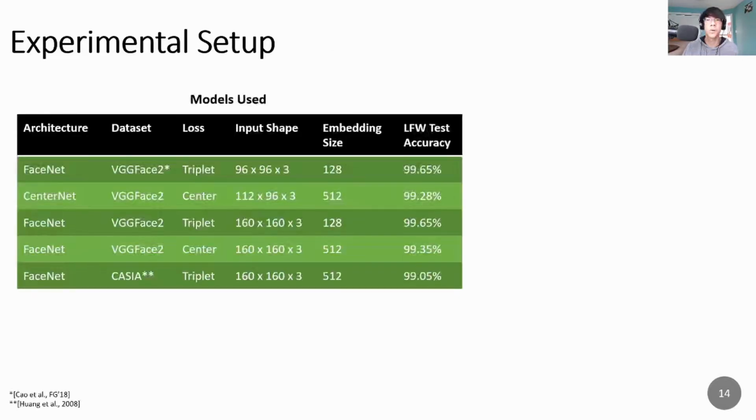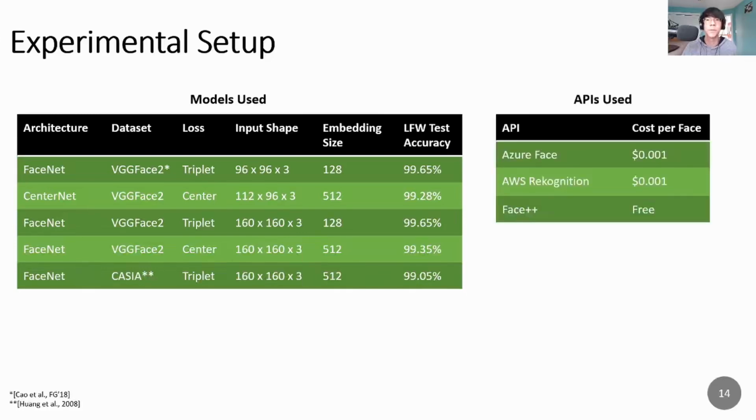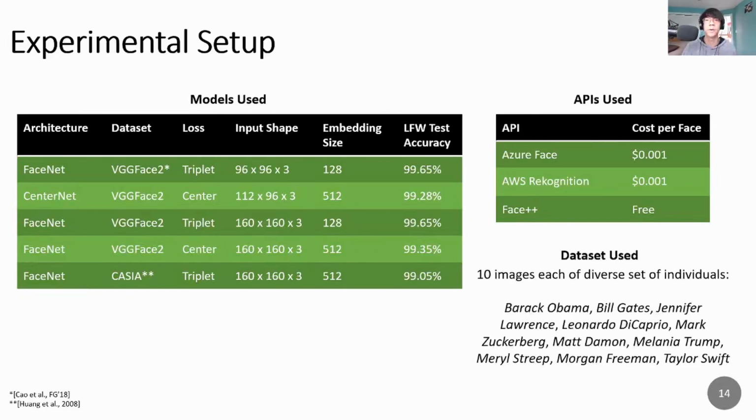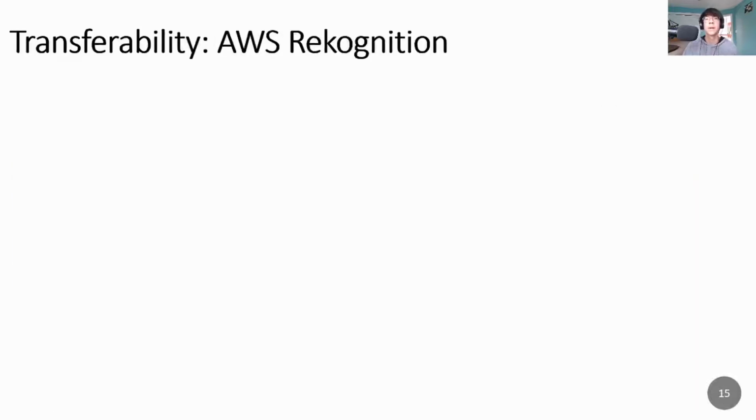For our surrogate white box models used to generate masked faces, we use FaceNet models trained using different contrastive loss functions and different datasets. We evaluate our masked faces on 3 APIs: Azure Face, AWS Recognition, and Face++. And the faces we evaluate on are from a set of 10 diverse individuals listed here. We discovered that masked faces are misrecognized on commercial APIs.